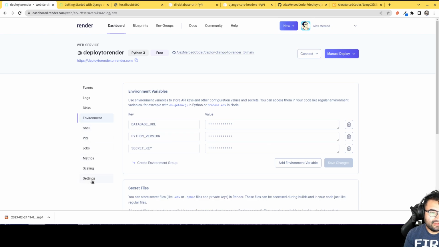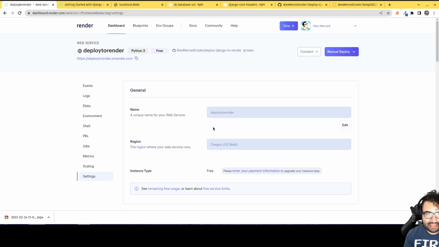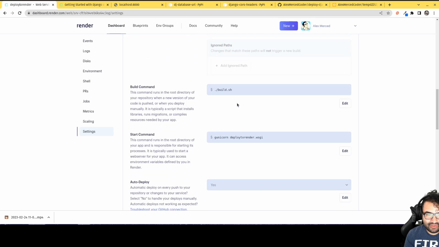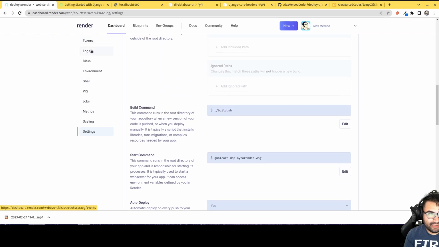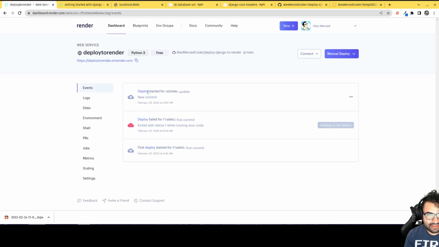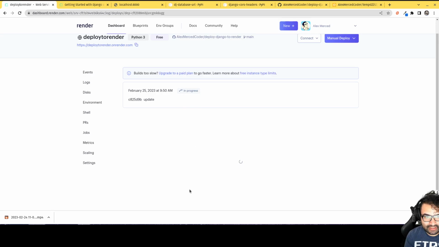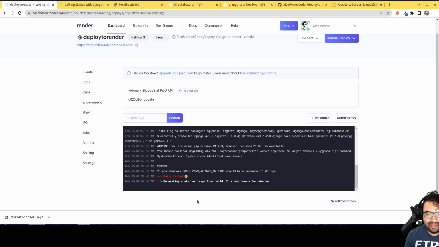Otherwise, I also check my settings, make sure that my build command is what I expect it to be. That's what I want my build command to be. That's what I want my start command to be. So everything is looking pretty good now. I think we fixed what we need to fix, so I'll click here so I can watch the deploy happen, and we'll see how it goes this time.